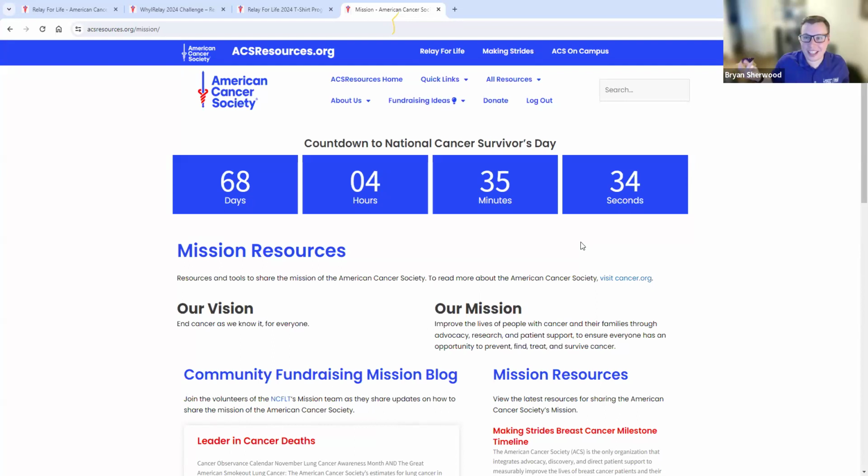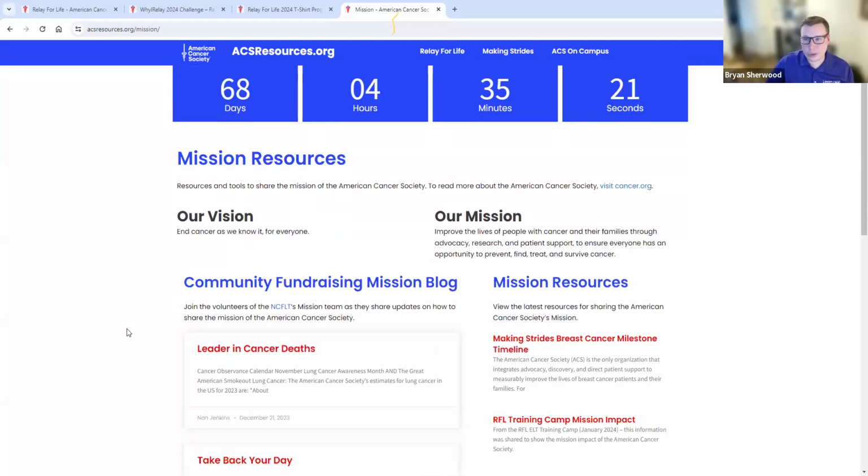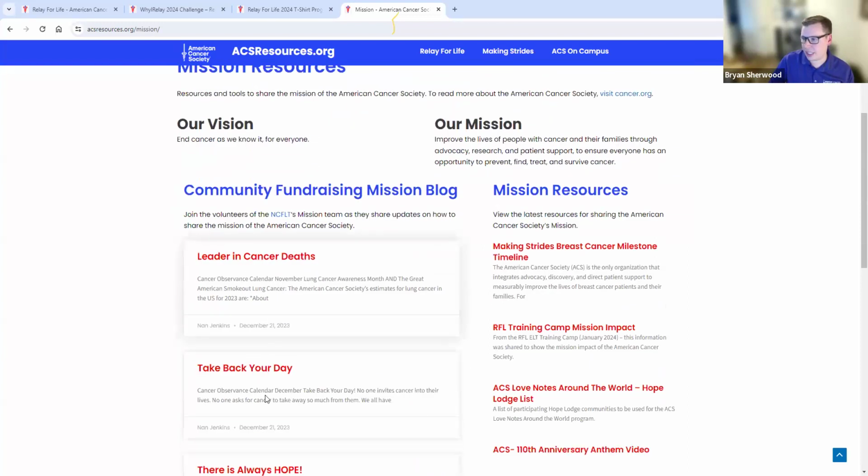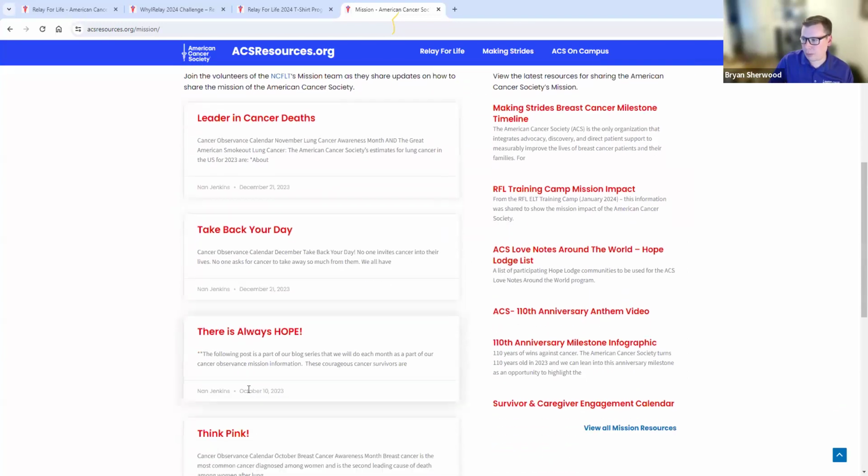Our mission applies to all of our fundraising initiatives, whether you're Relay, Strides, ACS on Campus, or Determination, or any of our other fundraising programs or services. So in this case, you can go and browse through the mission resources. You can see there's all kinds of stuff available in here, as well as lots of impact reports and things like that on the right hand side there.